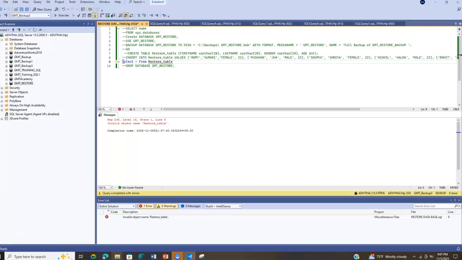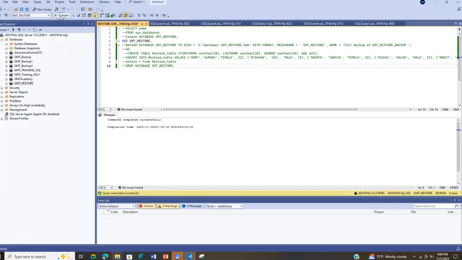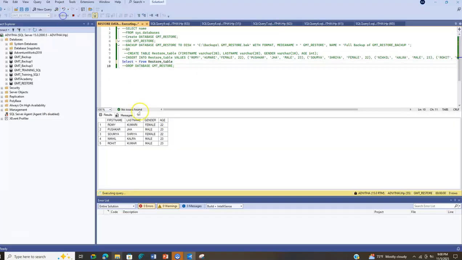Now I am going to use the database. I want to set the database first. Use GMT restore database. Then, now GMT restore, then you can use this option. Okay, now select. See, we have restored back all the data which was backed up, by using the restore procedure. This is how a restore will work in SQL.